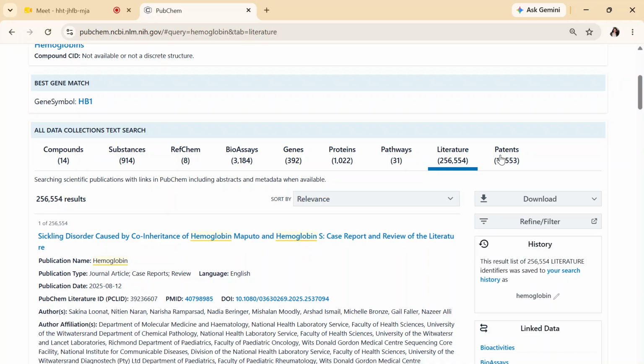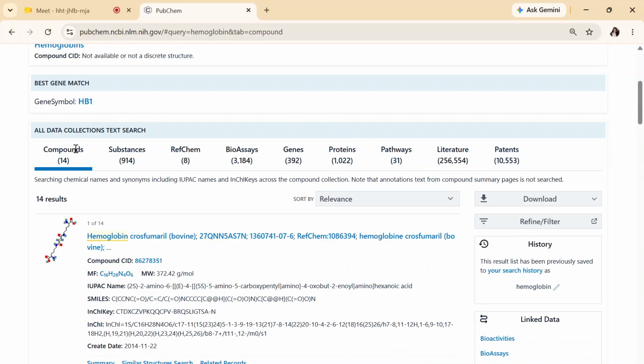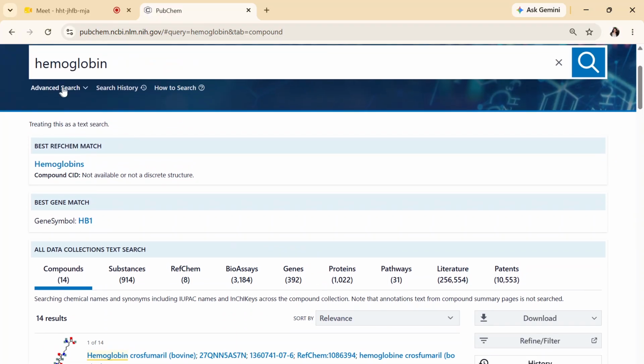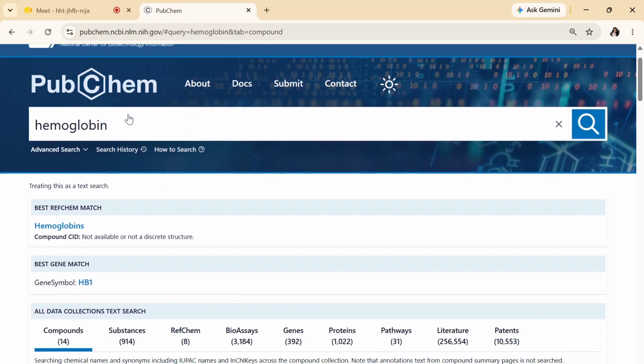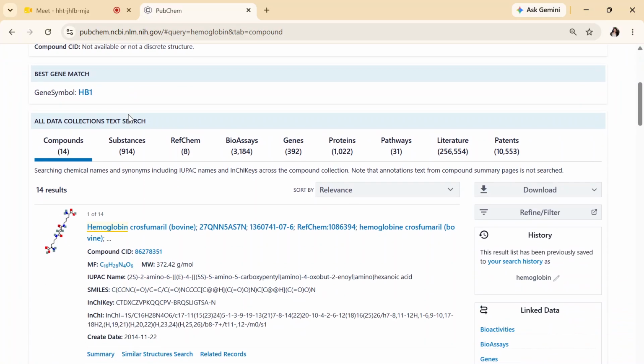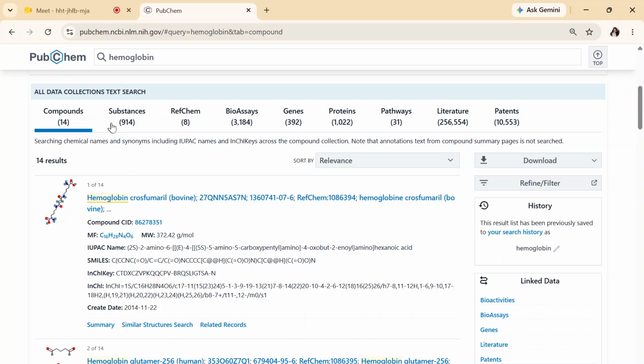So researchers use PubChem when they want to study the chemical structure, when they want to study a particular biological activity, or if they want to study the drug related information, because PubChem here stores the information of the drugs, the molecules, the compounds. So this PubChem helps organize all the information together. This is why PubChem is extremely useful in drug discovery, because along with the compounds, you can search for substances.